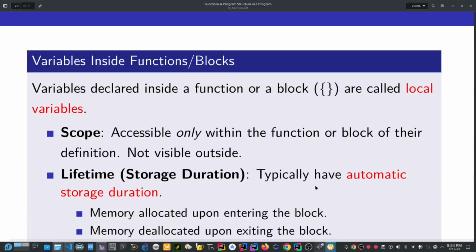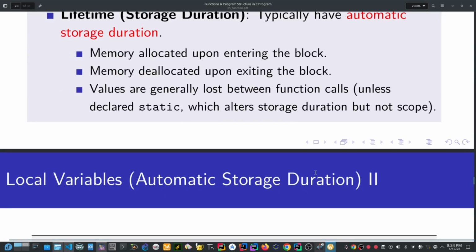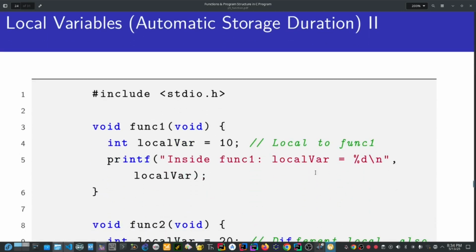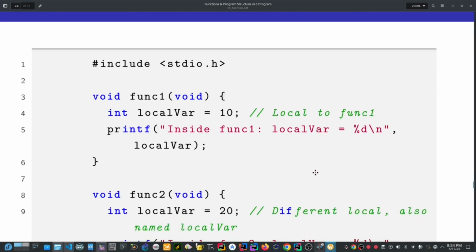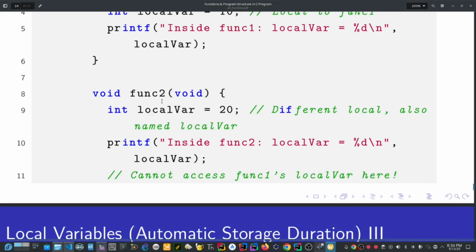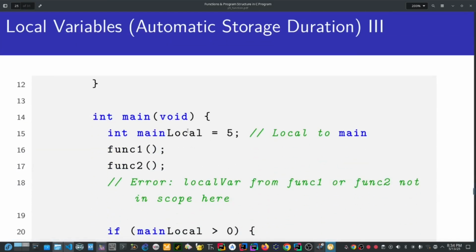So therefore, you can also read: memory is allocated upon entering the block. Memory is deallocated upon exiting the block. Values are generally lost between function calls unless declared static, which alters storage duration but not the scope. Understand? This is advanced; we will talk about static later. But you can also see you have a void. This is a local variable. Automatically we have int. This is local variable 10, as you have seen, like sum. This is under the function int local variable. Understand?